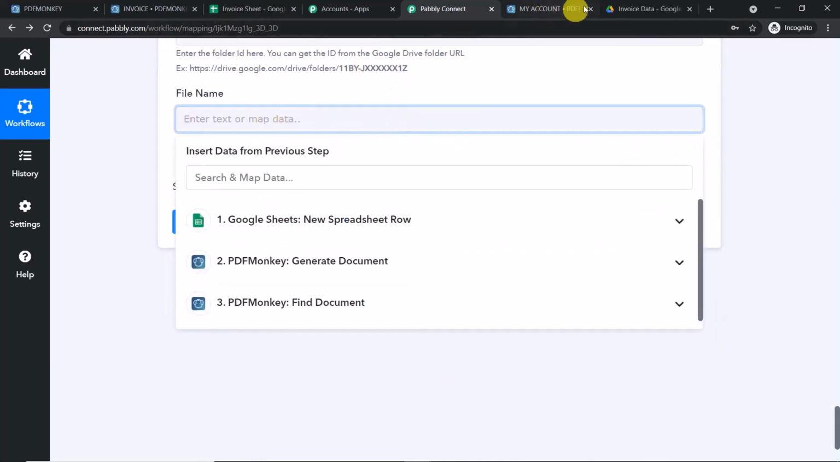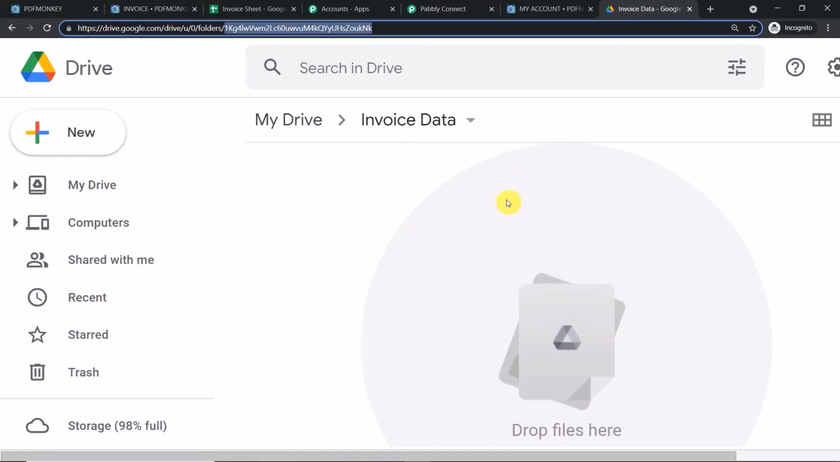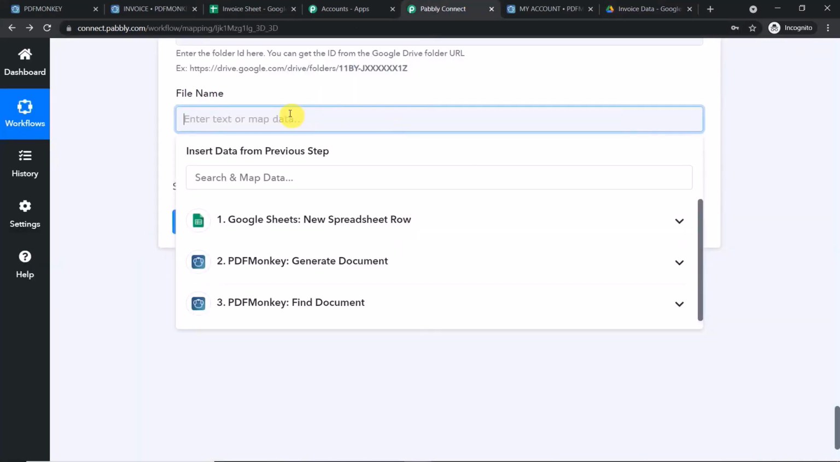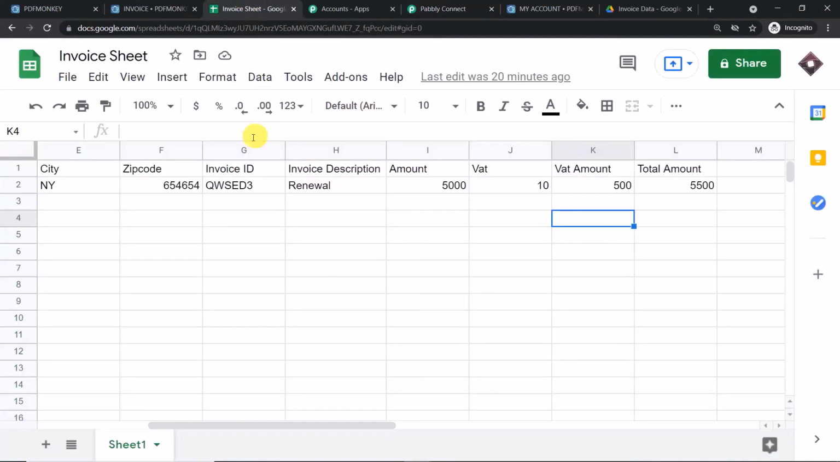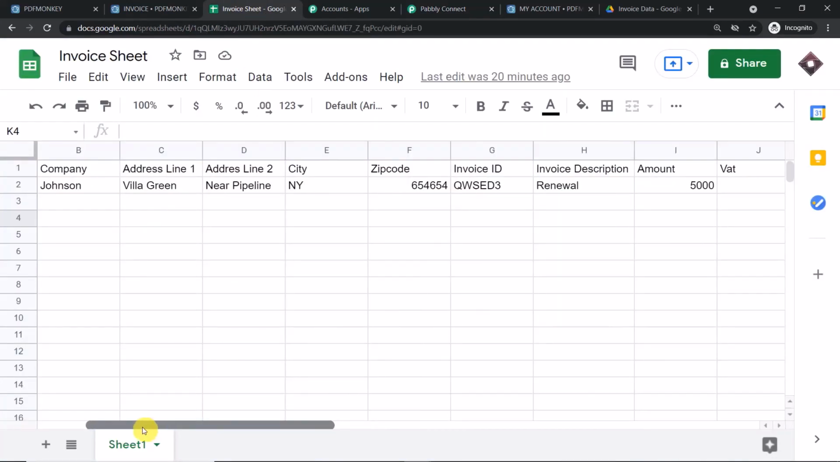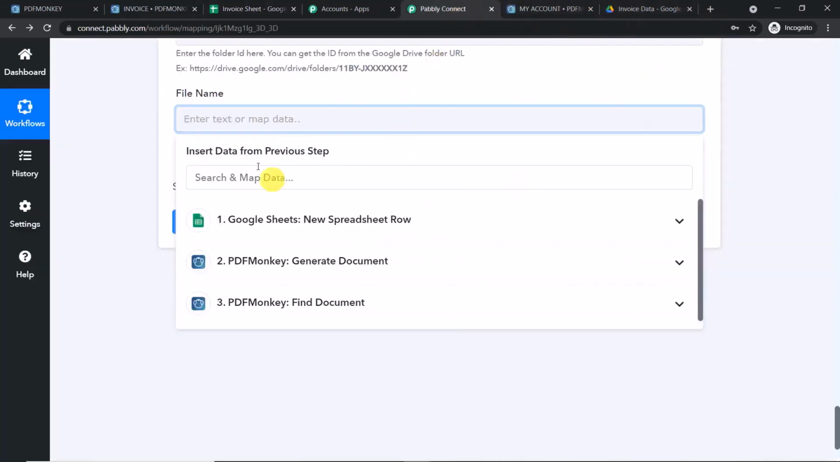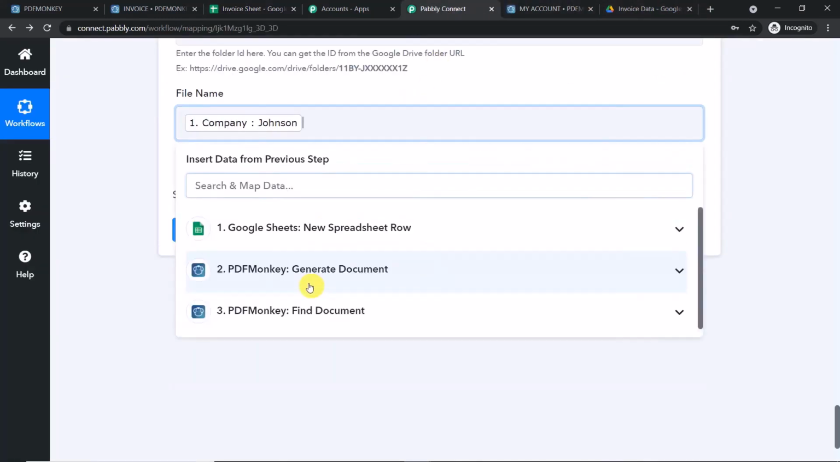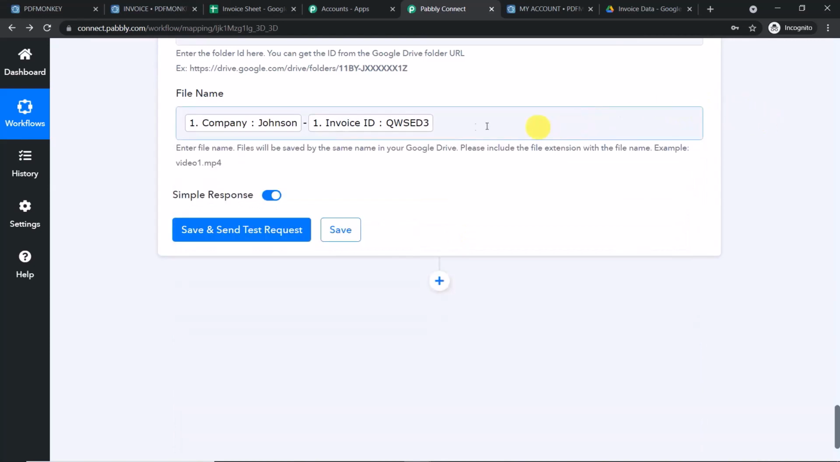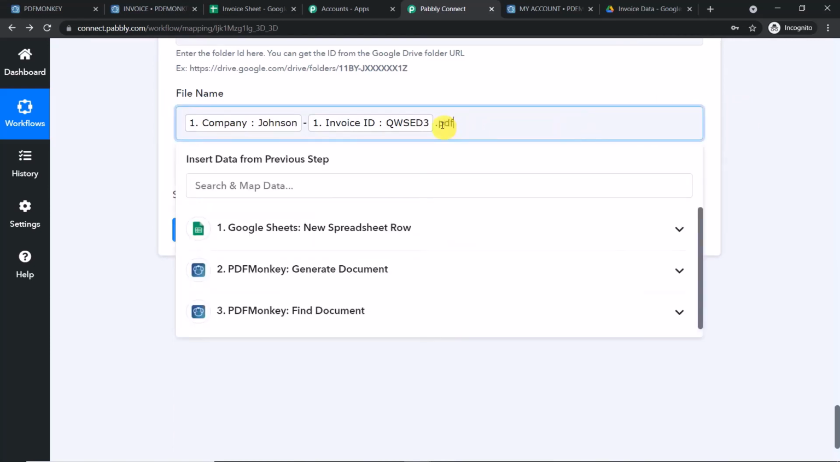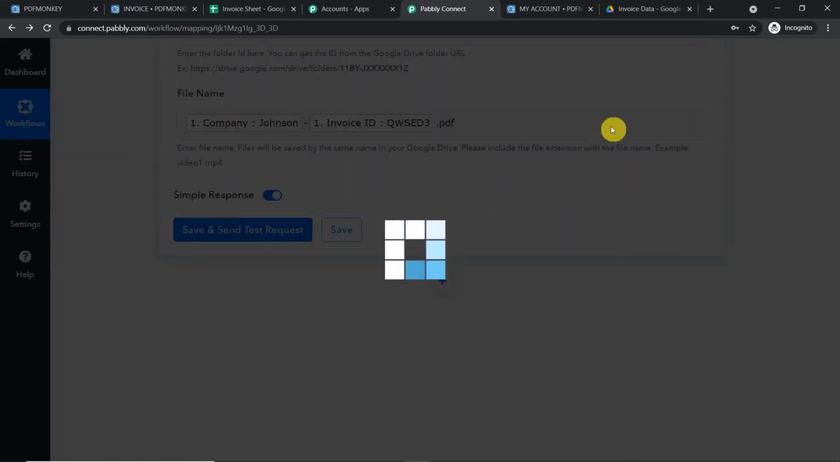Then we have the file name. When a PDF is created in this folder, it should have a unique name. So the idea is that I'm going to add the person's name as well as the invoice ID. If you may remember, the person's name was Johnson, or the company name, and then we have the invoice ID. The combination of these two can create a really unique name for the document. So I'm just going to click here, and the data was Johnson dash, and then we have the invoice ID. Since a PDF is going to be created, I'm going to add the extension .pdf. Easy. And let me just click on save and send test request.